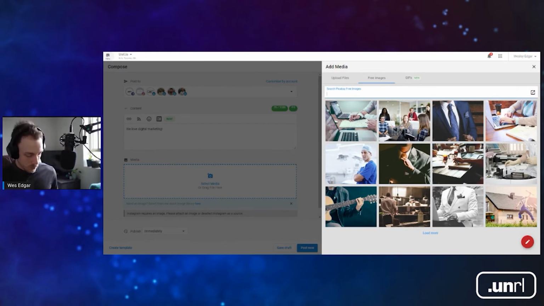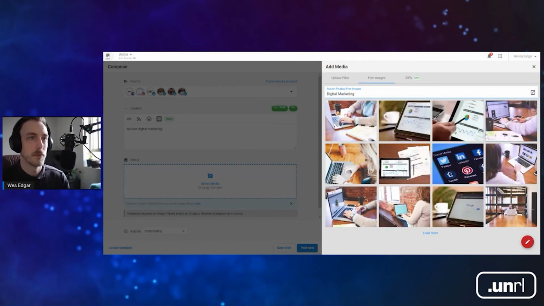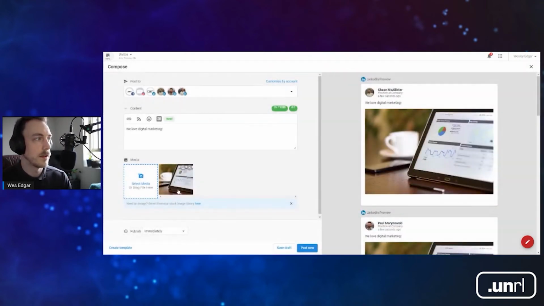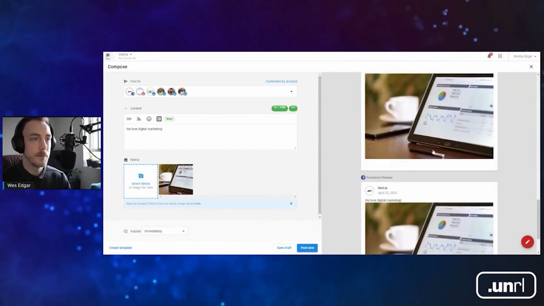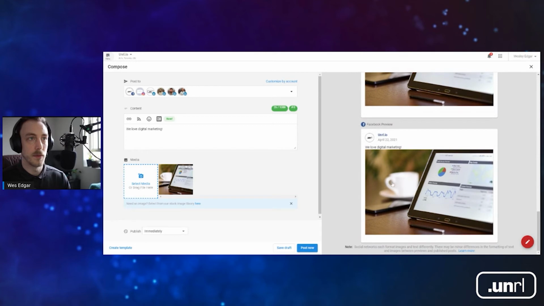So if you want to search, I'm just going to search digital marketing. There we go. I like that one. So I'm going to click on that. And you can see that populates it into the post. And on the right-hand side, we can see exactly how these posts are going to look on different social media platforms. So this is a preview on LinkedIn. This is a preview on Instagram. And this is a preview with Facebook.